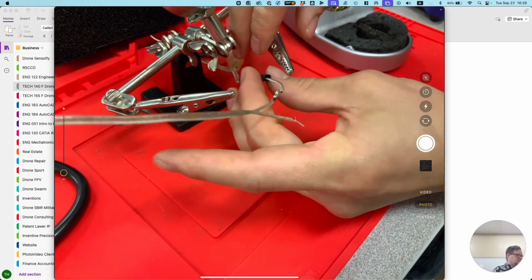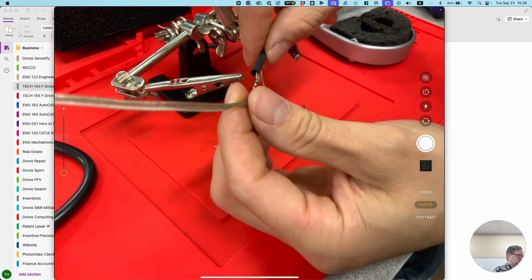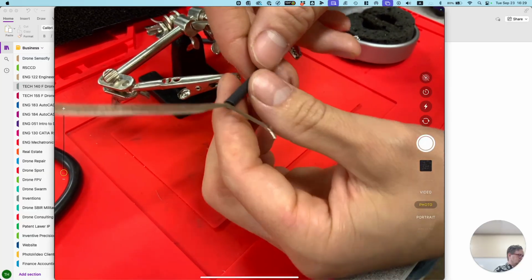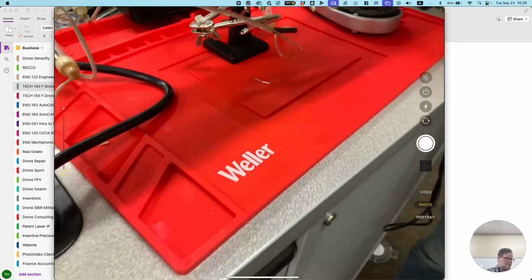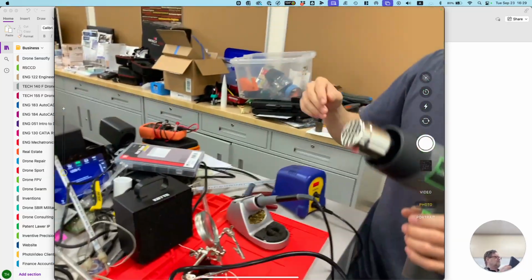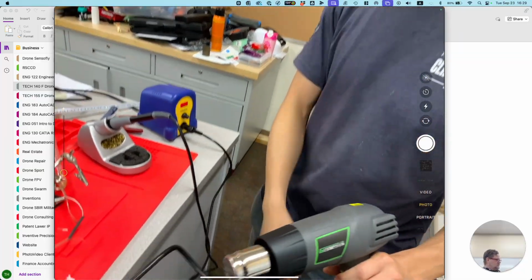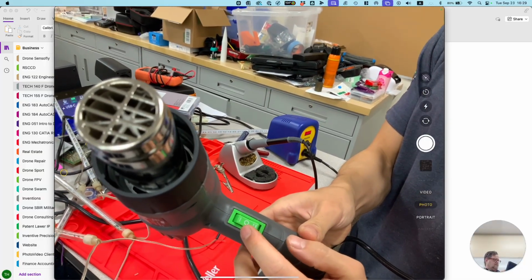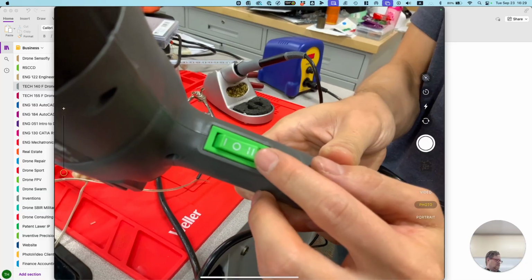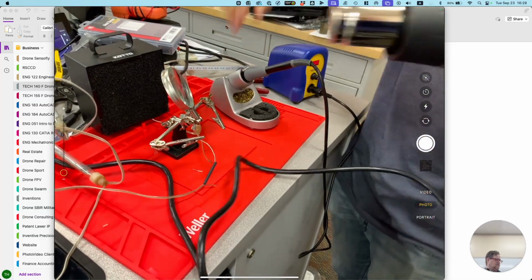So at this point, we can now slip this back on. You see, this is even longer than we really need, but it's okay. We could have cut that down even more. This is just a fancy hair blower. There's two settings on it. We have a 1 line, which is the low setting, and then the 2 line, which is the higher temperature setting.